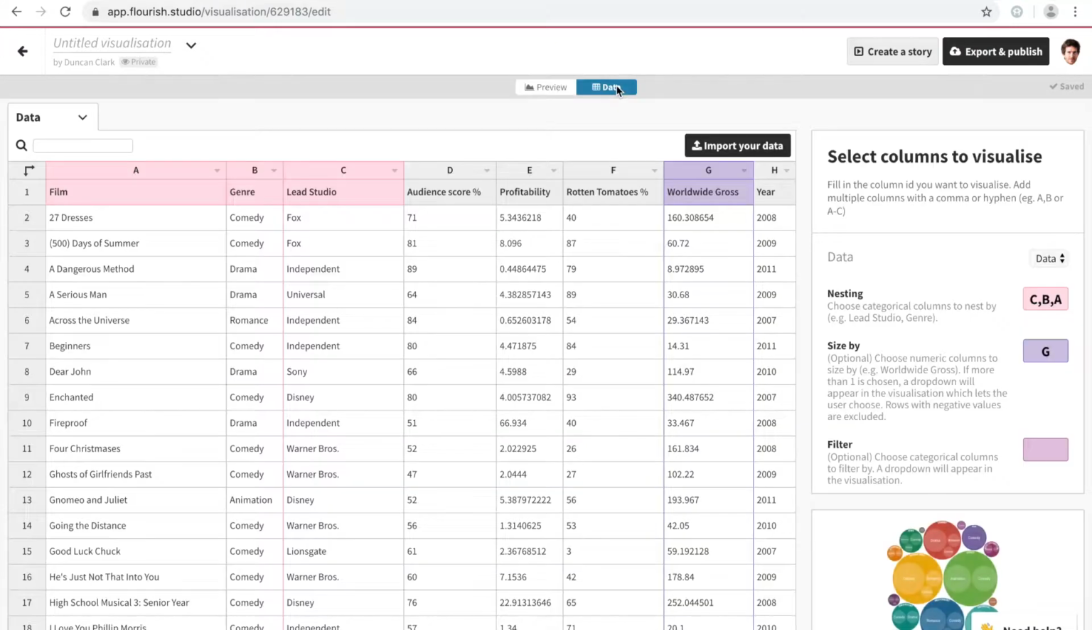So if you click on the data tab up here, you can see that this particular template has a single data sheet. Some templates might use more than one, which contains the values that are currently being plotted. So you can see here that each row is a film, and each column is some attribute about that particular movie, so the genre, the studio, and the worldwide gross, and so on.